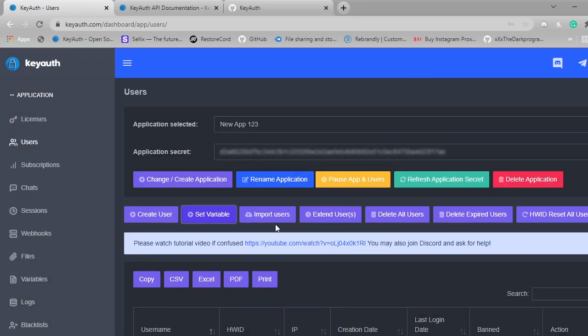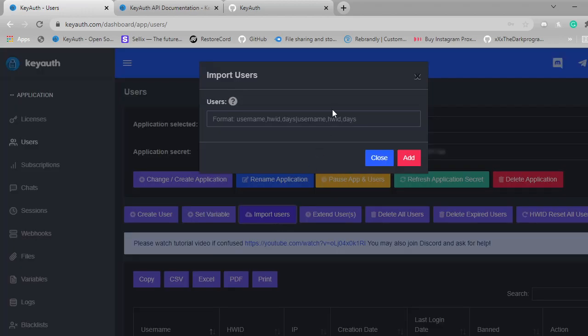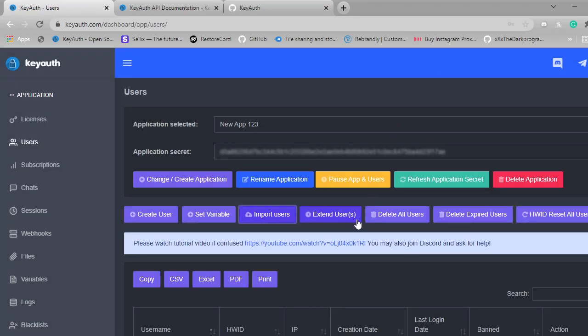You also have the import users. Nice format, just username, hardware ID, days, slash username, hardware ID, days. So that's basically how you would do it, user by user. You can extend the users, delete, delete only the expired, as well as hardware ID reset all users.